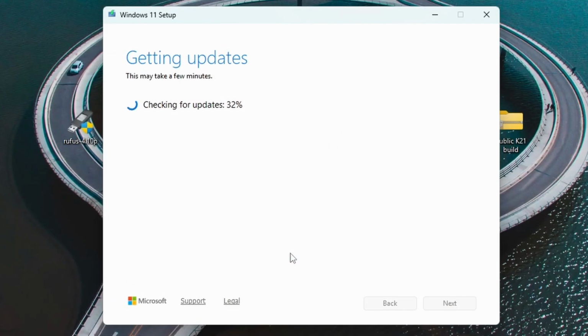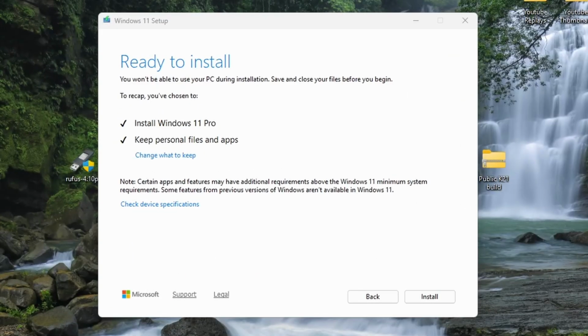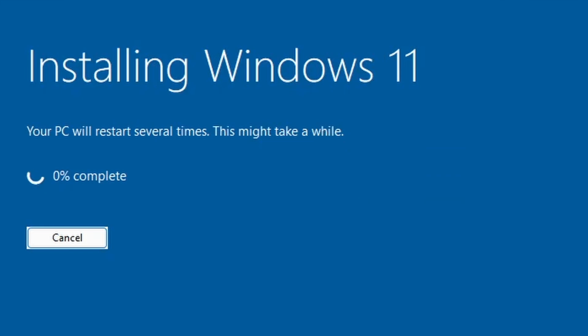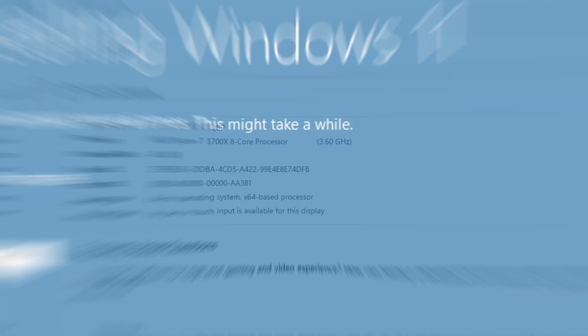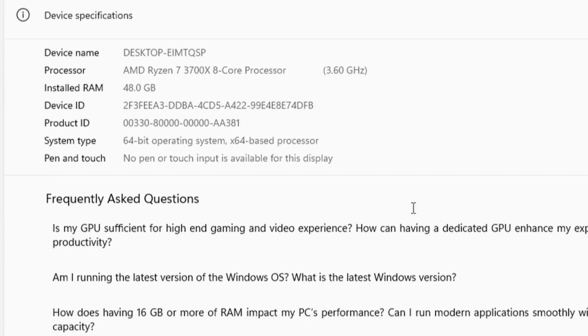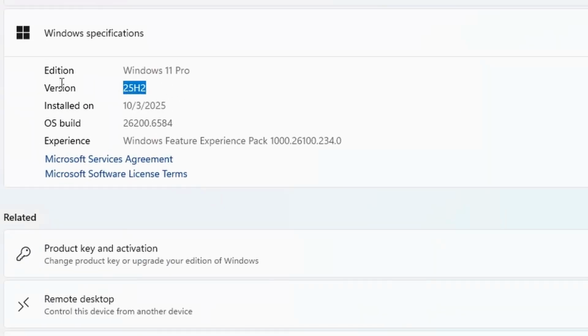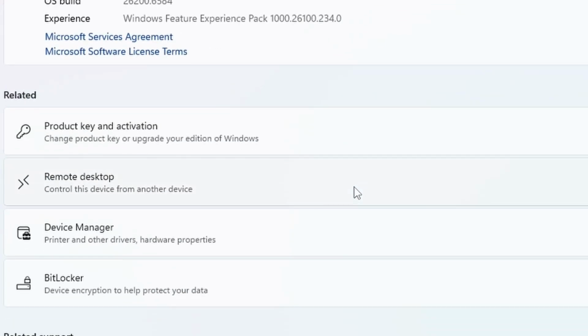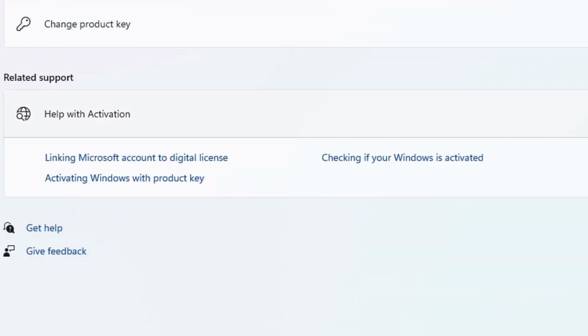So getting updates ready, this may take a few minutes. Checking for updates, 46%. So now it's going to be ready to install. You're going to see Install Windows 11 Pro. You're keeping all your personal files and data. It's going to go through installing Windows. This is going to take some time, but after it's done, you're going to see that your Windows is completely upgraded to 25H2. Whether you're running Windows 10 or an older version of Windows 11, this is going to get your Windows upgraded so that you're ready to rock and roll with the new version of Windows.